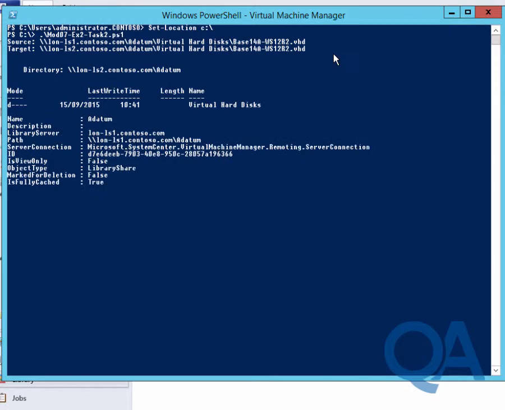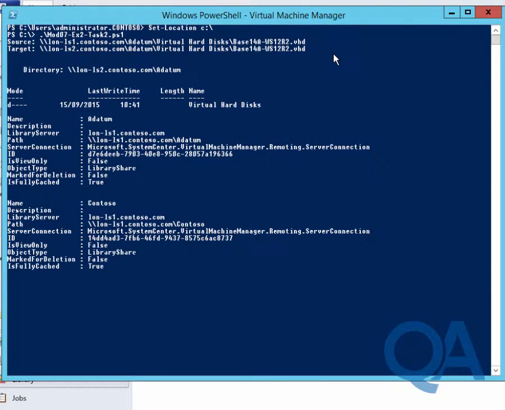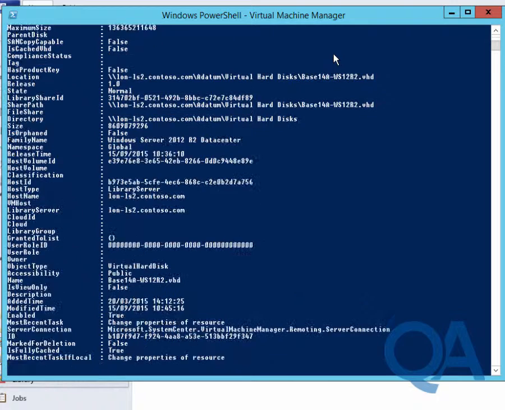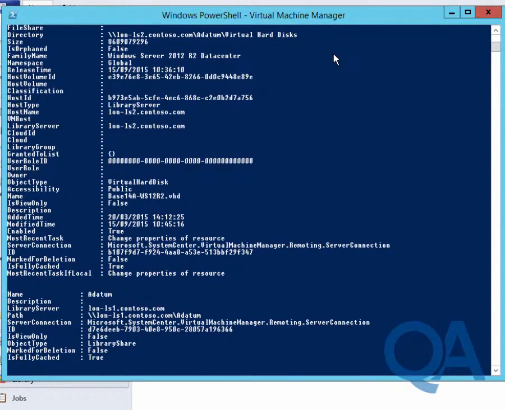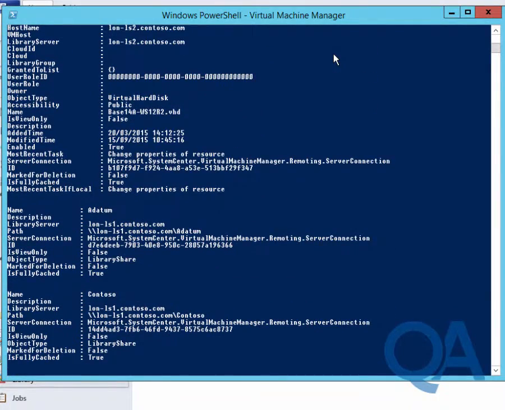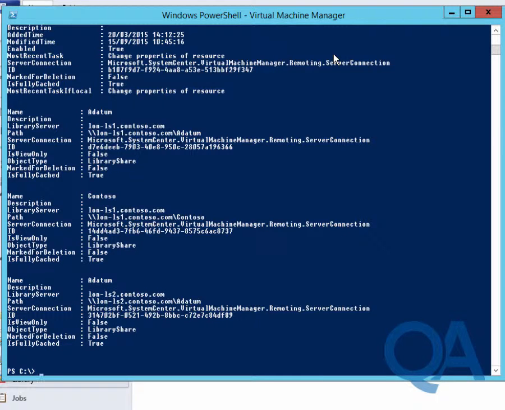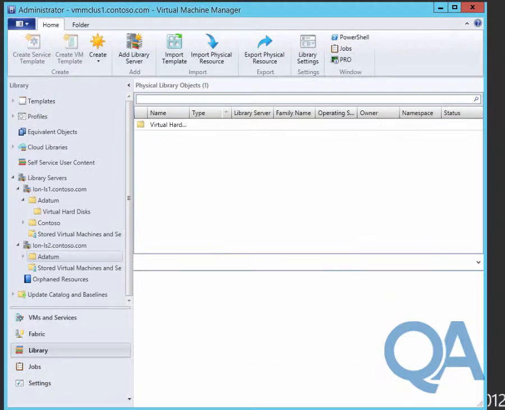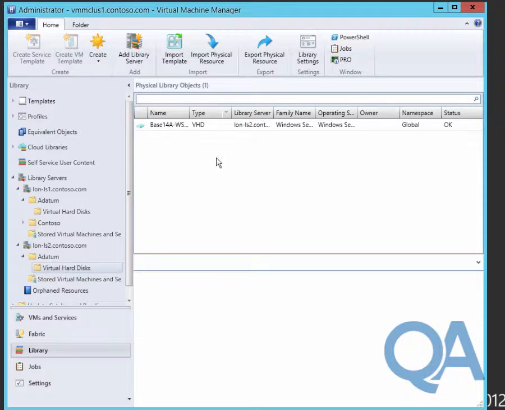We're just coming to the end of the copy process now, and we can see the system is also reading all of the properties from the file that we set and copying those properties across to the new copy of the file. The operating system, the family, the version, those parameters have all been copied across. So when we switch into Virtual Machine Manager, not only should we see the folders being created and the files being copied across, but we should also see those additional extended properties set against the copy of the file on the Adatum shared folder on Library Server 2.